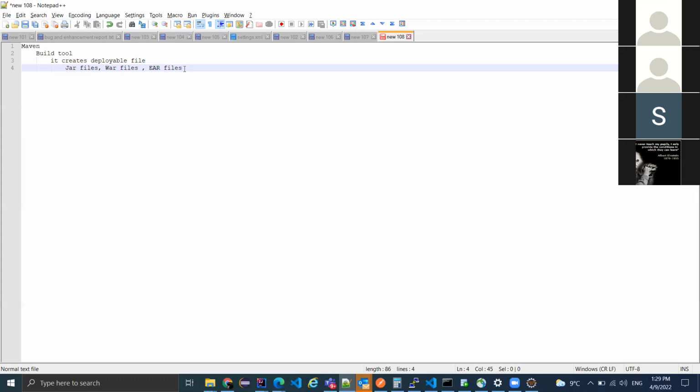Okay. Is this clear or not? Just let me know, because it's a very, very important concept to understand Maven for you. Yes.